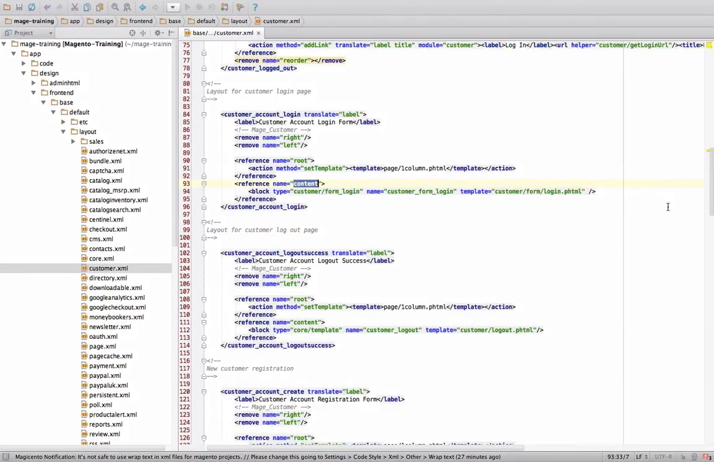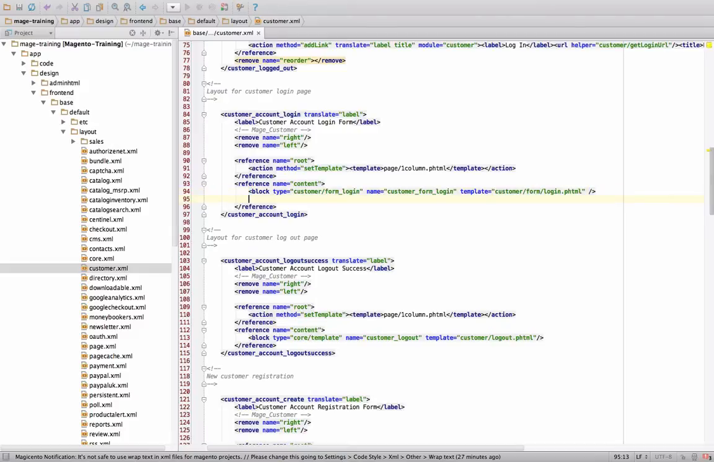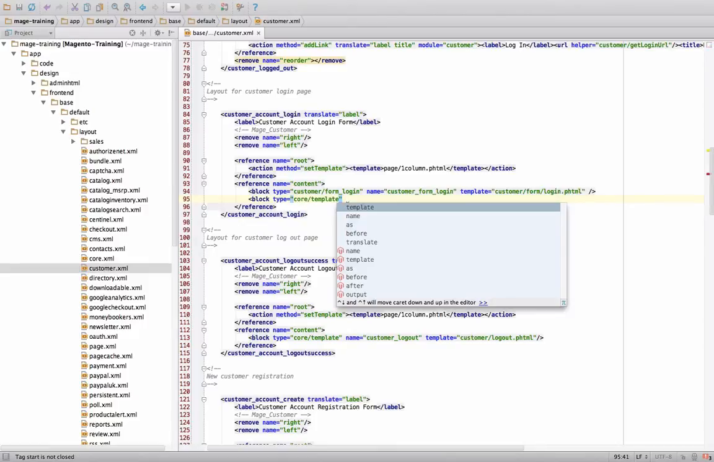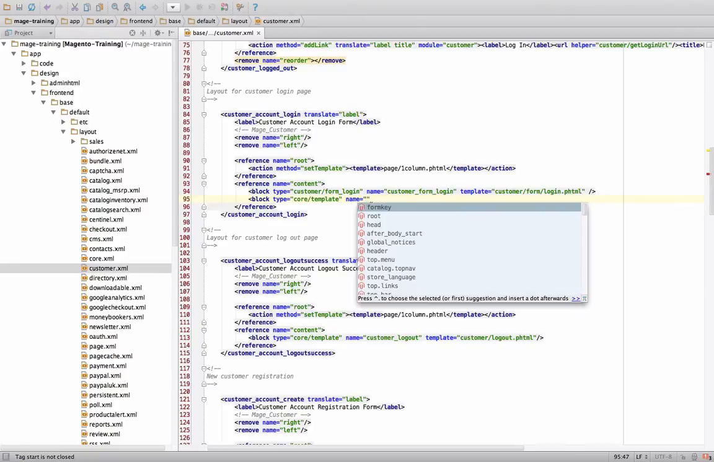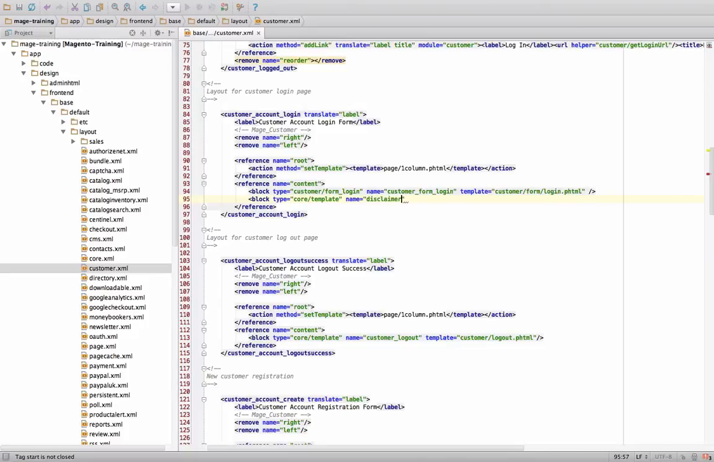reference name content, and we want to add, underneath our login.html, another block. So we're going to add a block, and the type is going to be called core template. We'll learn more about why we need to use these names and what they do. We're going to give it a unique name. We're going to call it disclaimer. And we'll say that the template is located in disclaimer/disk.html. Let's close out the block.